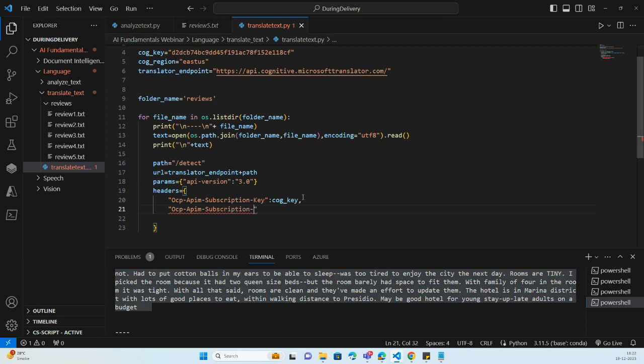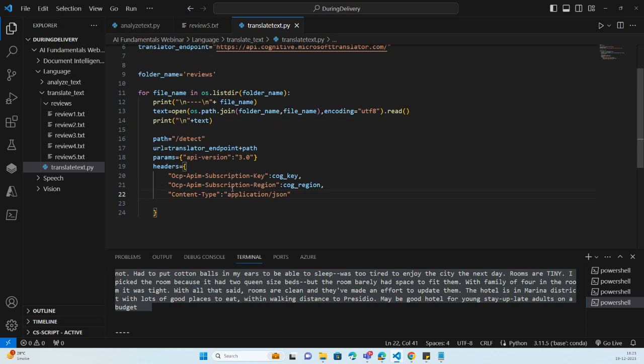Subscription region. Okay, the subscription region value I've stored, that same value I'll pass over here. And the response that I should get should be of JSON type. So I will say application/json. All right, so first was parameters for the request, second headers for the request. Third, what I need is the body for the request. Let me go ahead and mention the same.